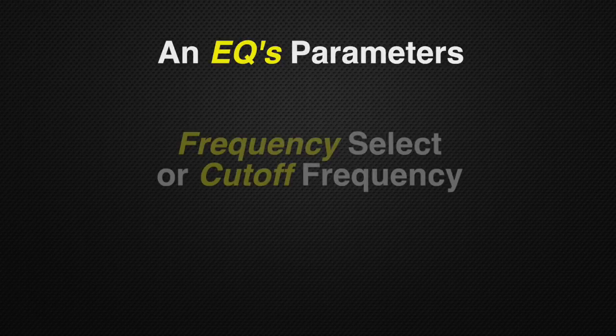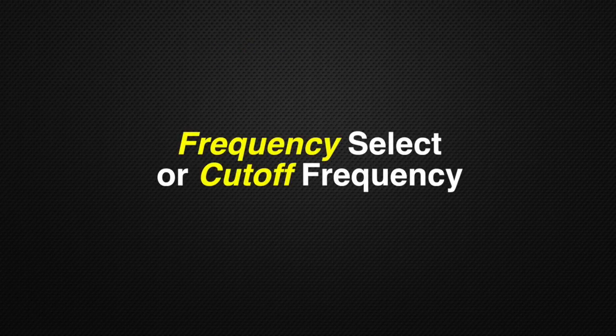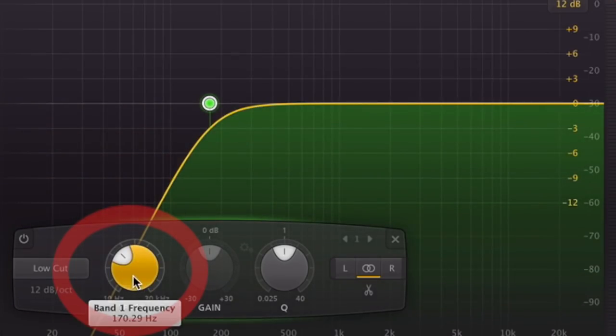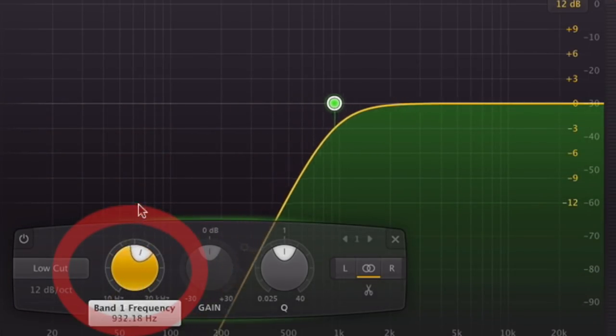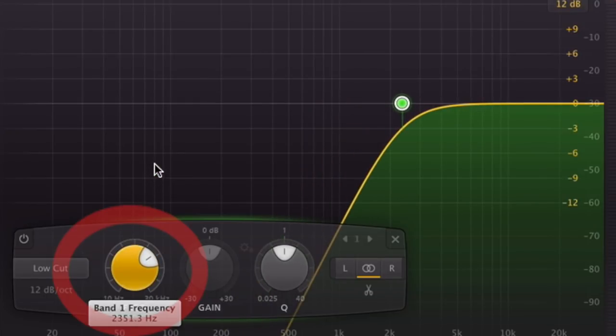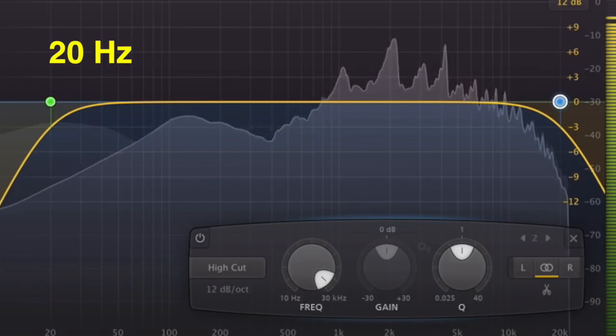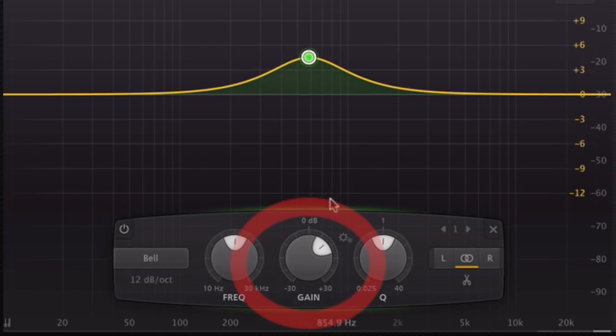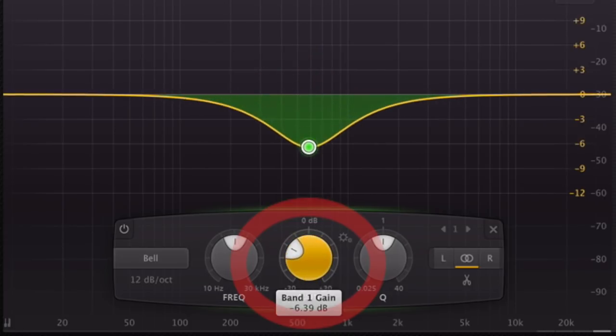The first parameter is the frequency select or cutoff frequency. This is the point in the frequency spectrum at which a filter is applied and can select frequencies from 20 Hz to 20 kHz. The second parameter is the gain. The amount of boost or cut is determined by the gain setting of the equalizer. This is the volume knob for your specified frequency range.